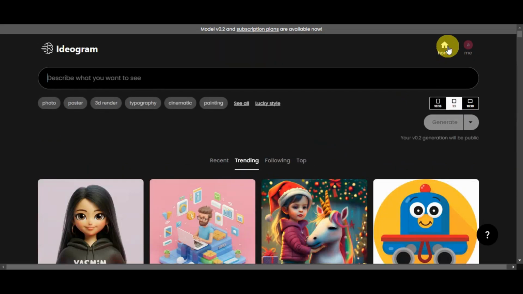Now going back to the home. This is basically where you would go to do the generation. It is a straightforward process. You just need to describe what you want to see here using prompts, and then click on the different options or categories to choose from, if you want a photo, a poster, 3D render, typography, and many more. Click on whatever you're trying to achieve in your generation to choose a style. And then right after, you can choose a ratio for your style.